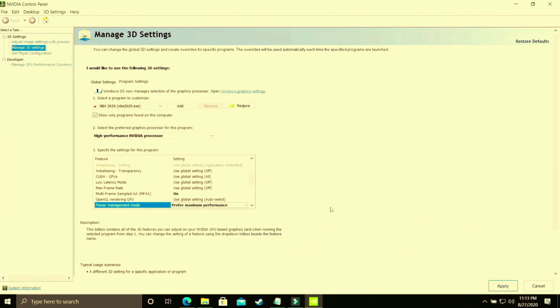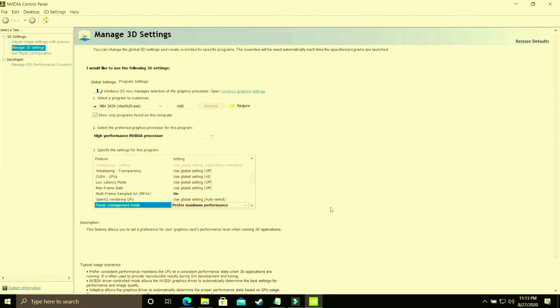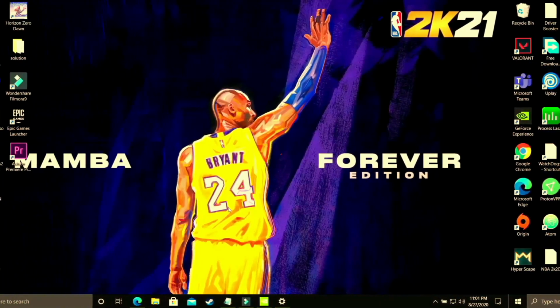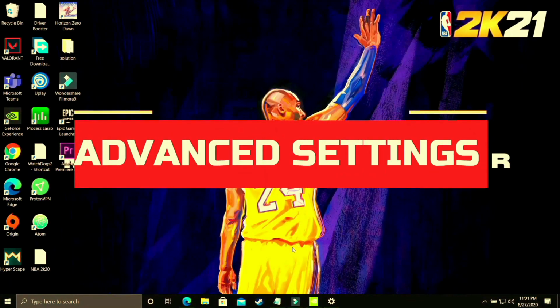So we have done the same thing that we did when we changed the graphic settings in Windows 10 settings, but this time we have done it manually with the help of our graphic card settings. So once you have done it, now let's proceed to the next step. In this step we'll be changing some of the advanced settings in a PC.